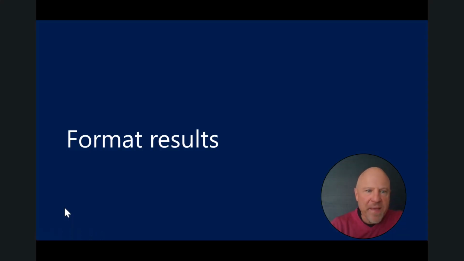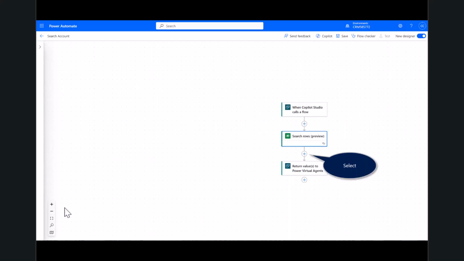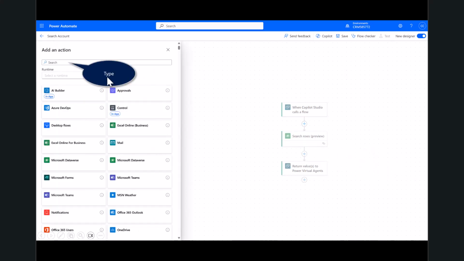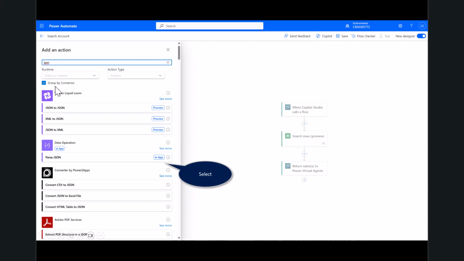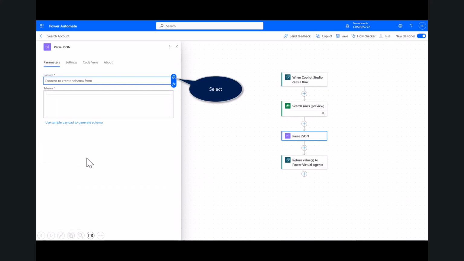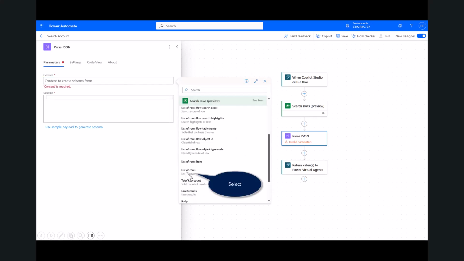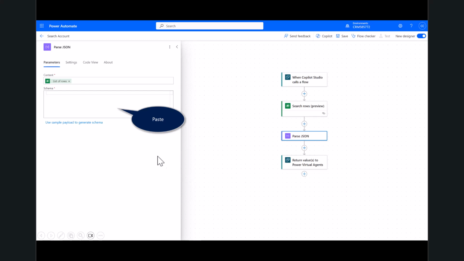Right, now we've got that. Let's go ahead and format the results below your search results. So after I get the results from Dataverse, I want to format that. I'm going to add an action and type in JSON. You're looking for the data operation where I'm going to parse JSON. I'm going to go ahead and select here the list of rows.